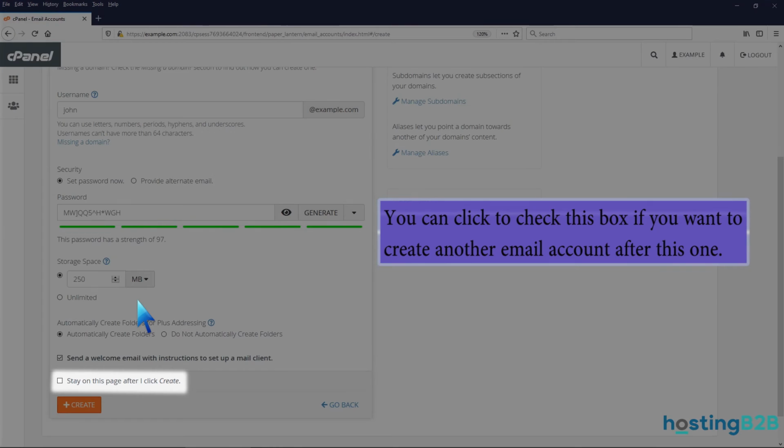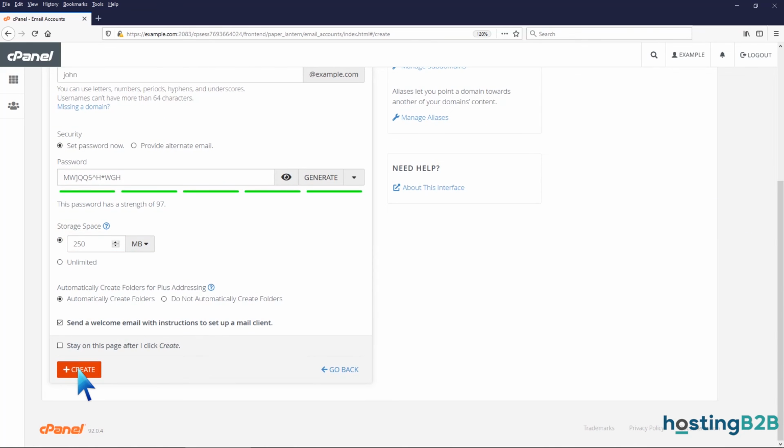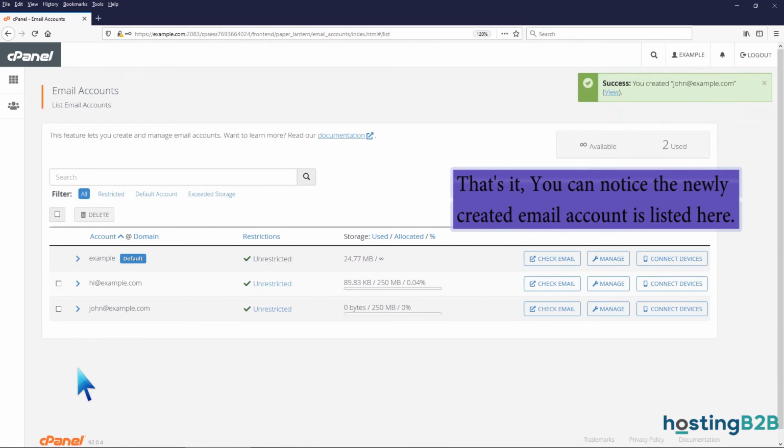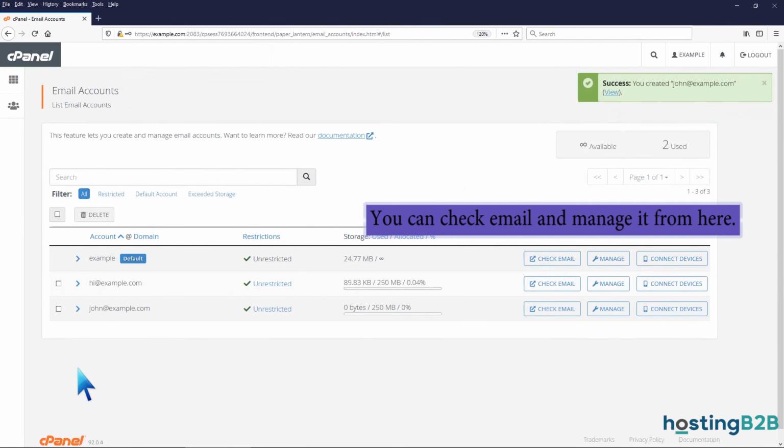You can click to check this box if you want to create another email account after this one. Now click on the Create button. That's it. You can notice the newly created email account is listed here. You can check email and manage it from here.